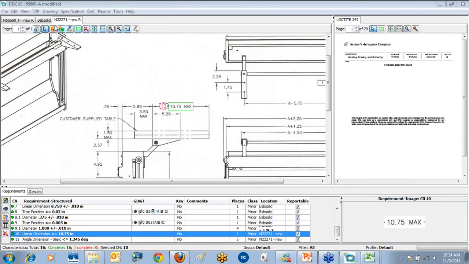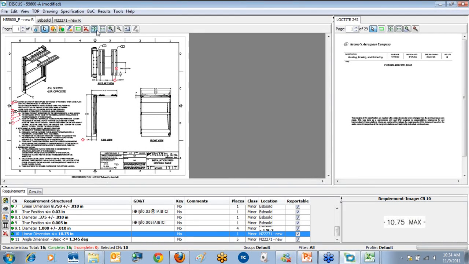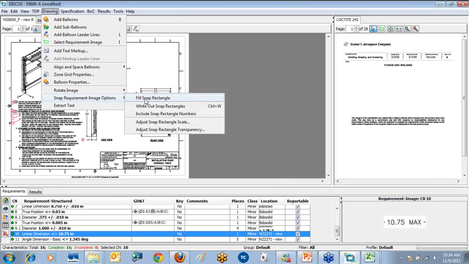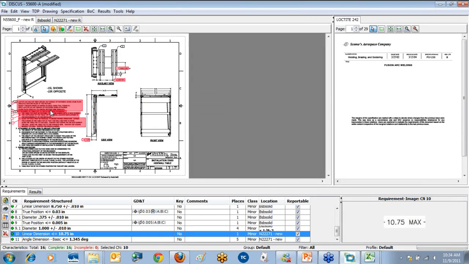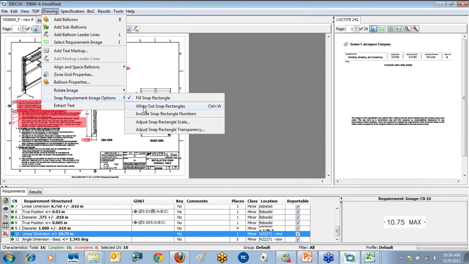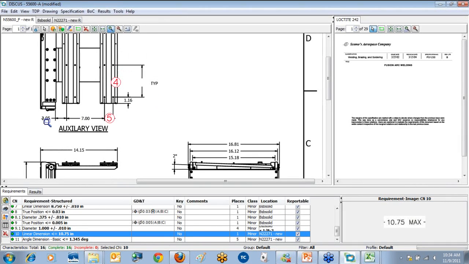All right, now we have done a little bit of this, and let's see if we've missed anything. What I like to do when I'm finished, and I have demoed quite a few times, and sometimes folks send me a balloon drawing, and once in a while I'll find that after I balloon it, things have been missed. So under Drawing, Snap, Fill, anything that isn't red I have missed. There's also under Drawing, Snap, a virtual whiteout. Anything that still remains on this drawing, I have not ballooned.